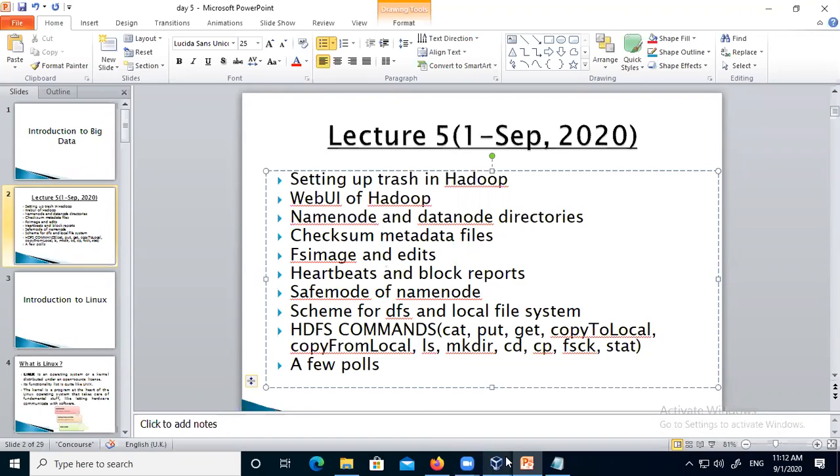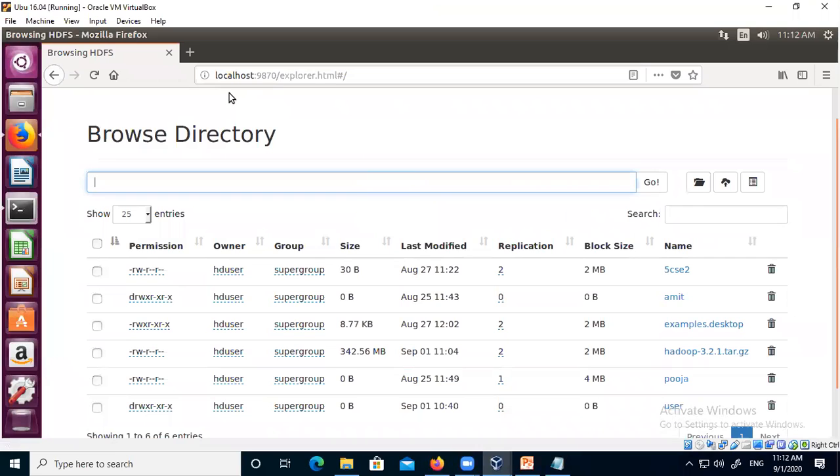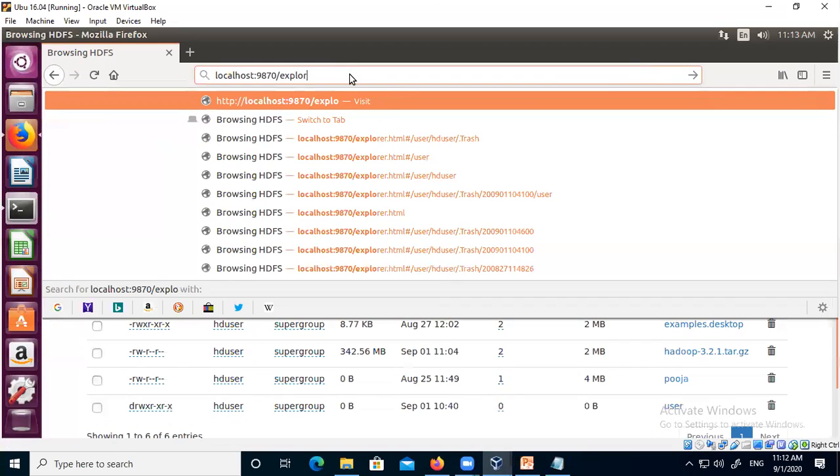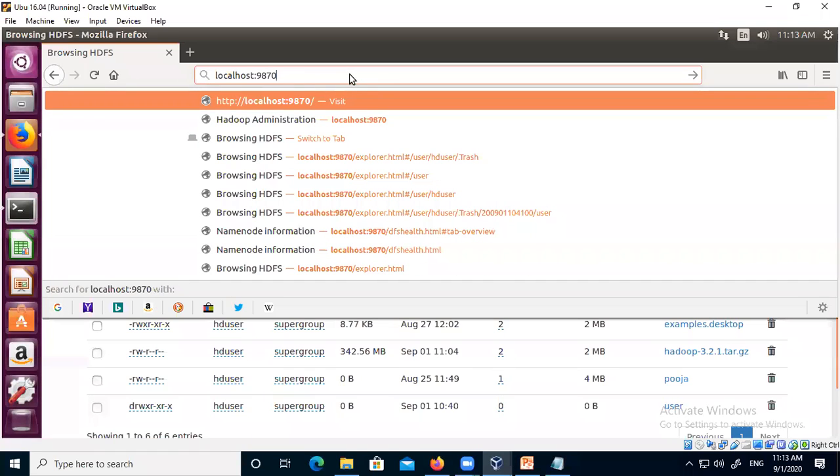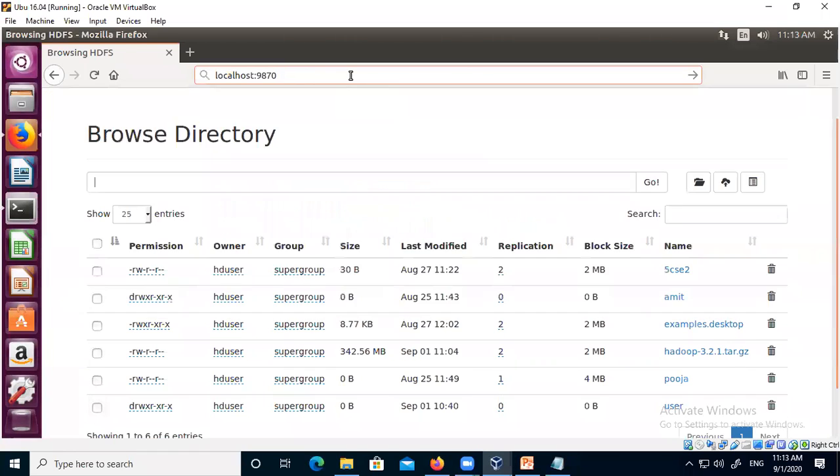Let's go to our cluster to understand this. This is how you can access the web UI, localhost 9870.